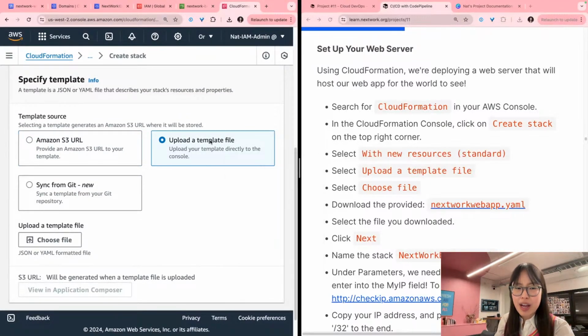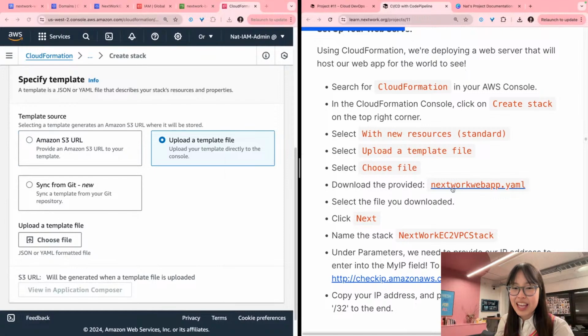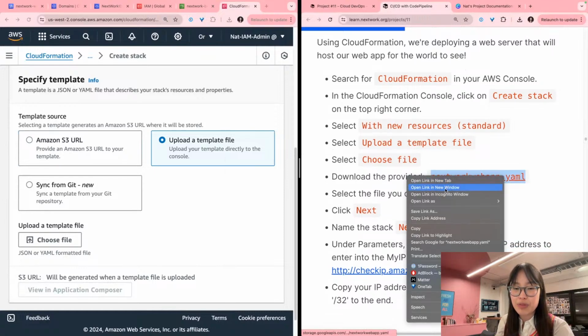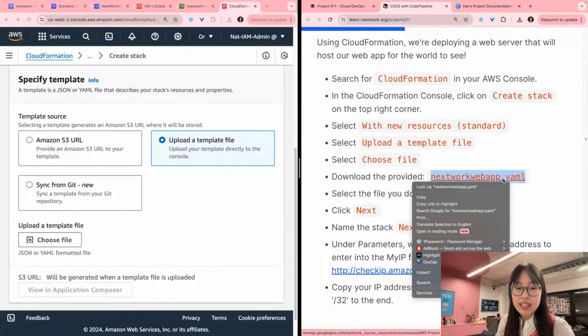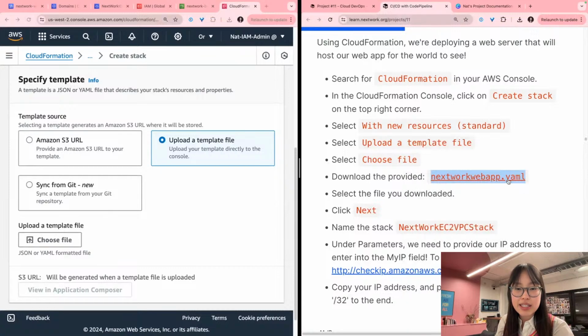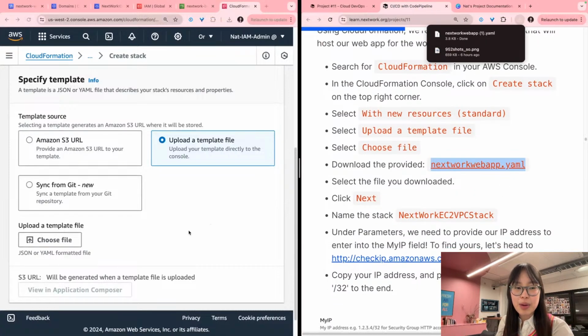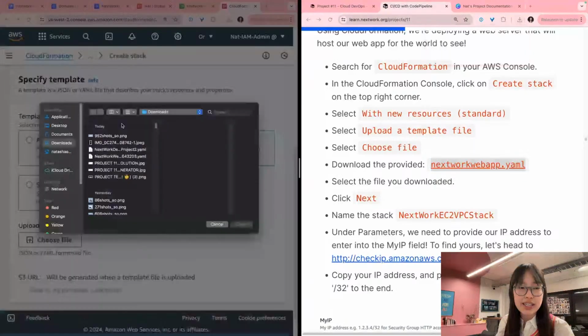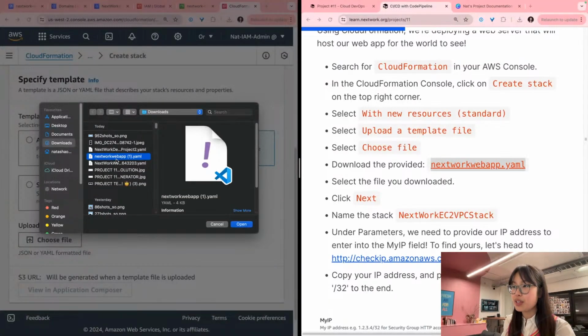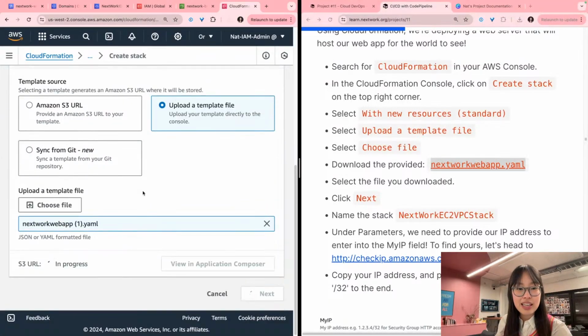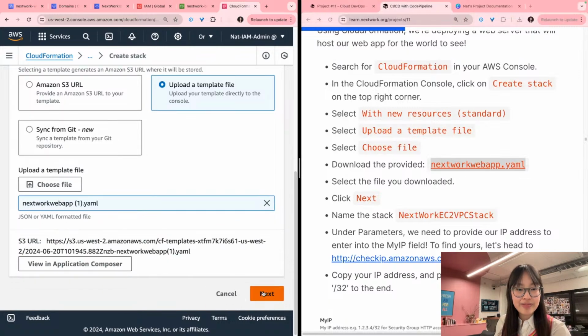So which file are we going to be using today? It is this one, the one that's already provided for us. Right-click on this, or you can actually just click on it directly. Yeah, there we go. That's perfect. It's worked. And we're going to upload that template file straight into our stack. So I'm going to upload it now. And I'm going to click Next.